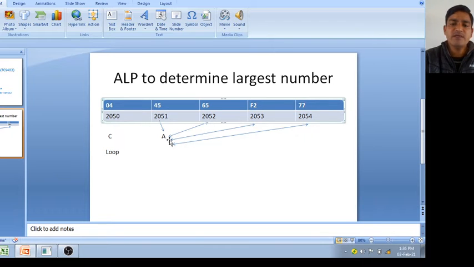Now I will compare this 65, the contents of A, with 2053, the next memory, which is F2. F2 is larger, so now the contents of A will be F2. Now again I will compare F2 with the contents of memory location 2054, that is 77, and F2 minus 77, so F2 is larger. The answer will be F2, and suppose you have to store it in the 3050 memory location.